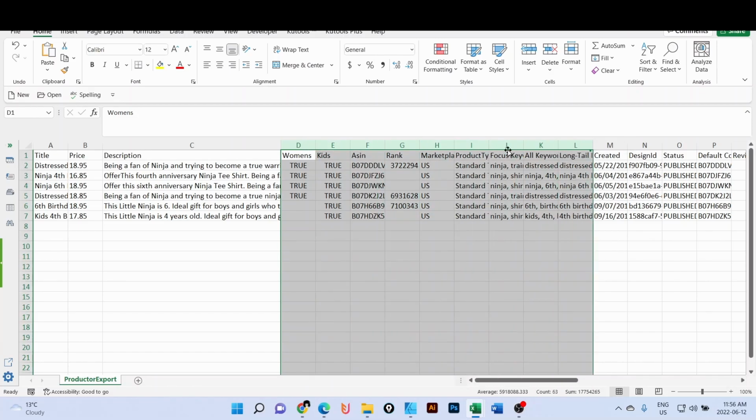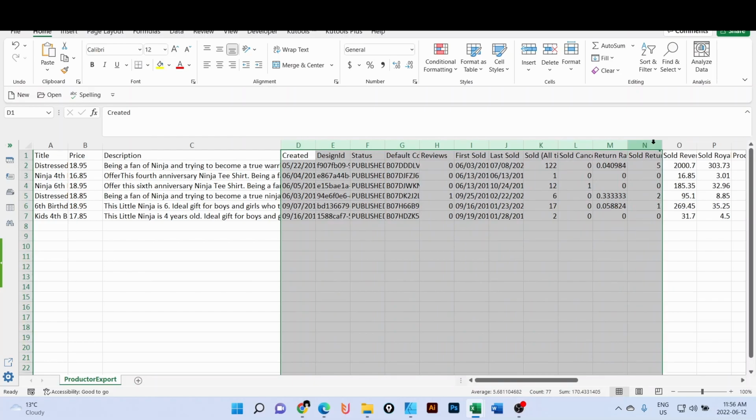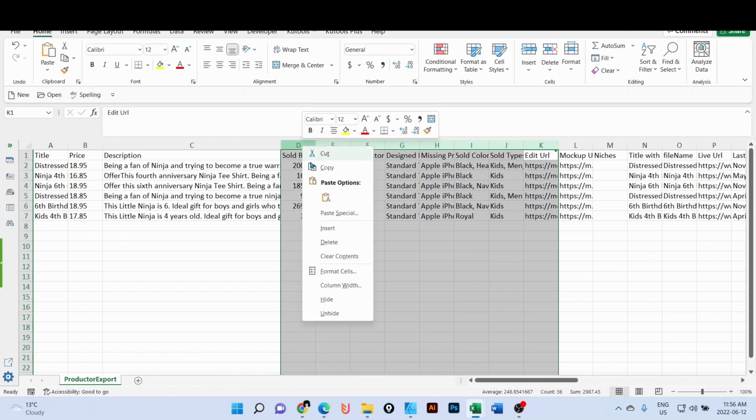So I can remove this one here and remove again a lot of columns. And I have the edit URL at only 2, but I need the mockup URL. Okay, so I'm going to remove all of that.